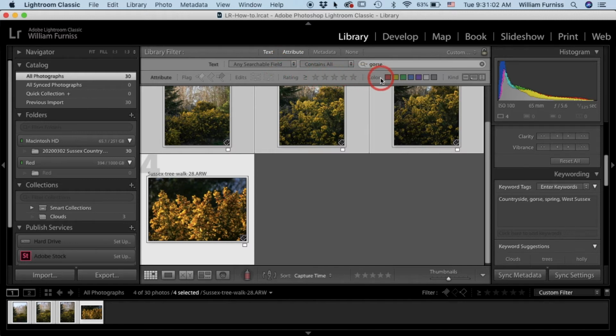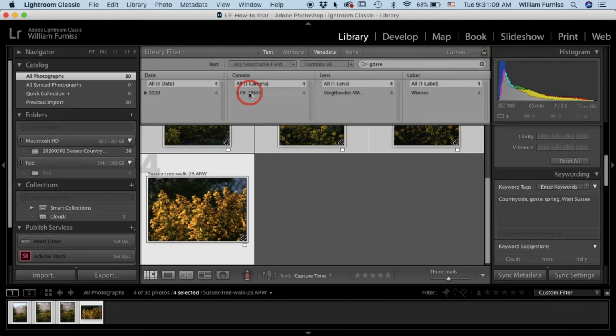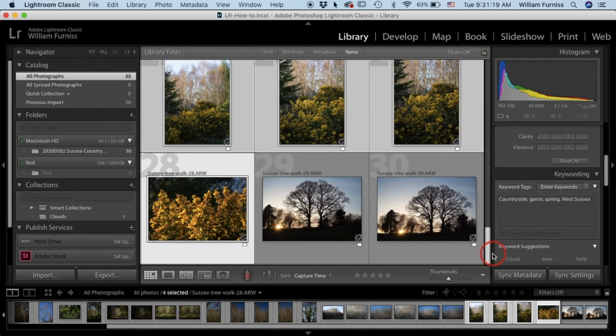If you've rated or added color flashes in this program to your pictures, or you could use metadata. You could search by the camera you shot with and the lens you shot with. So this is a great search engine. We hit none and we go back to the grid view without any searching.